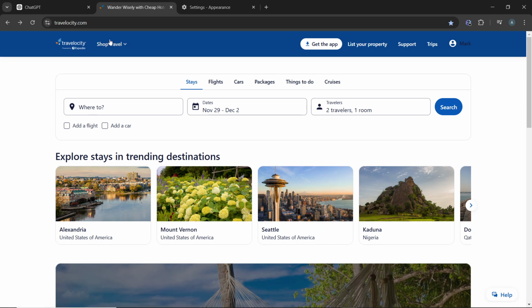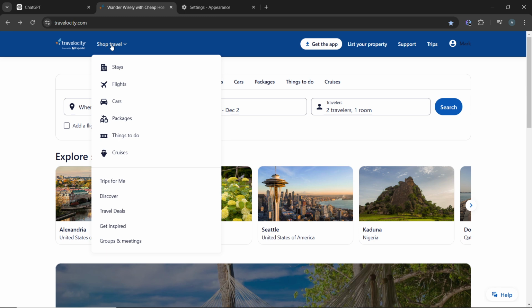On the top left corner of the page, you're going to see this option that says Shop Travel. Click on that to explore options like stays, flights, cars, packages, etc. Now choose your preferred travel options and proceed to book the desired service, which could be hotel, flights, package, whatever that is. So let me say flights.